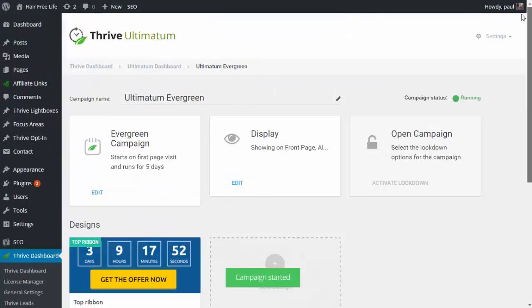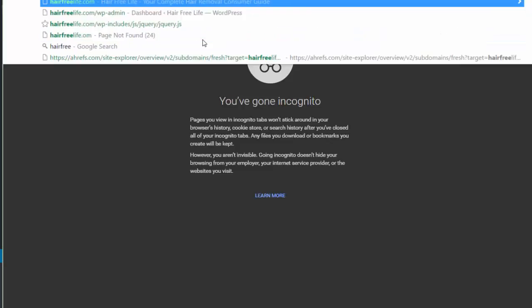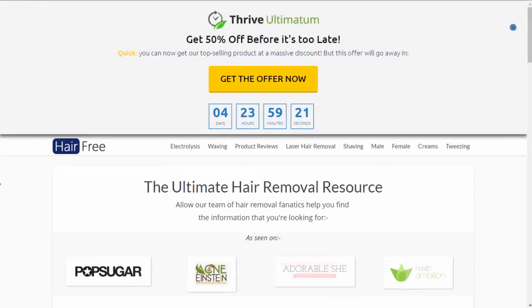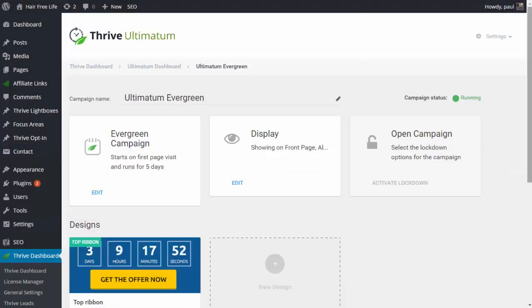And there we go. I have a very simple campaign setup. If I open a new window and I visit the site, there it is. There's my Ultimatum campaign running. Okay, so that's a very basic example. Let's crank this up a notch.